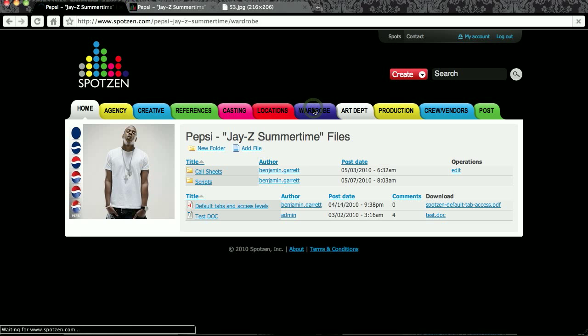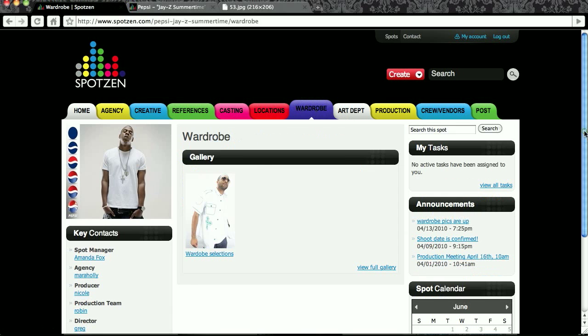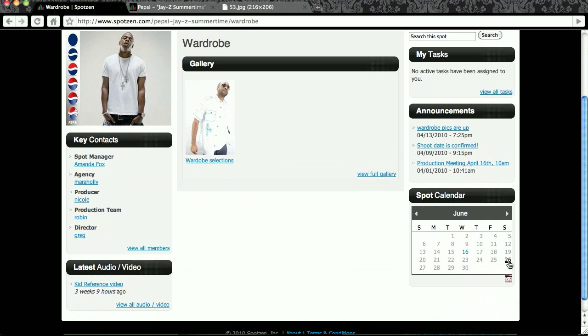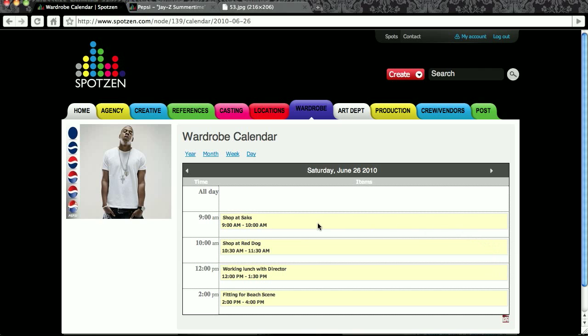To look at calendar, we're going to go to the wardrobe tab and look at June 26th, when the wardrobe team has quite a full day of activities. But these activities are really specific to the wardrobe team, going to shops, meeting with the director for lunch. Now, if I'm someone above the line, I can also access this calendar and see these tasks that the wardrobe team is working on. So if I'm the producer and I want to see what the wardrobe team is doing that day, I can see that.